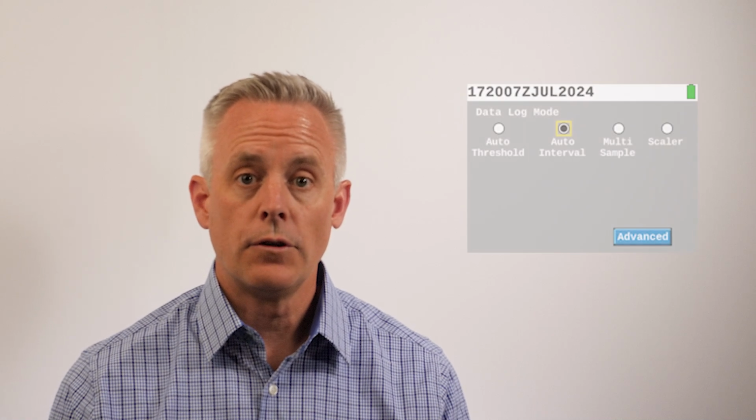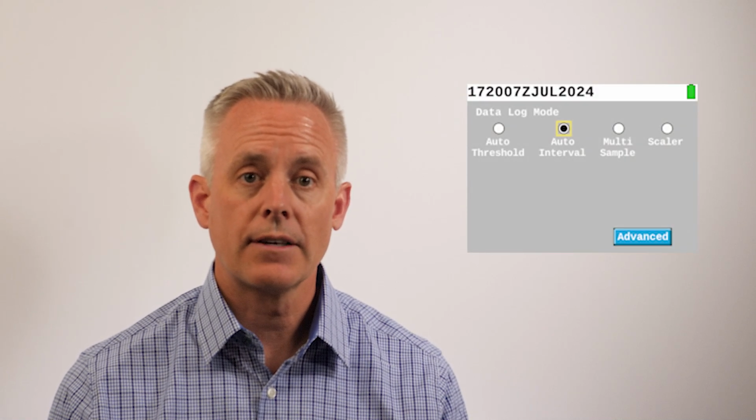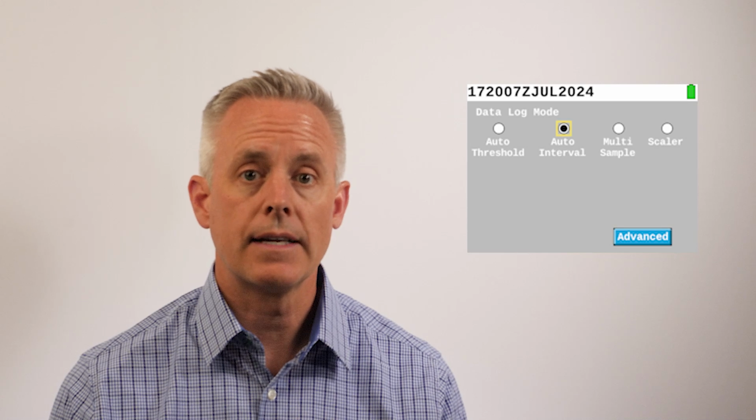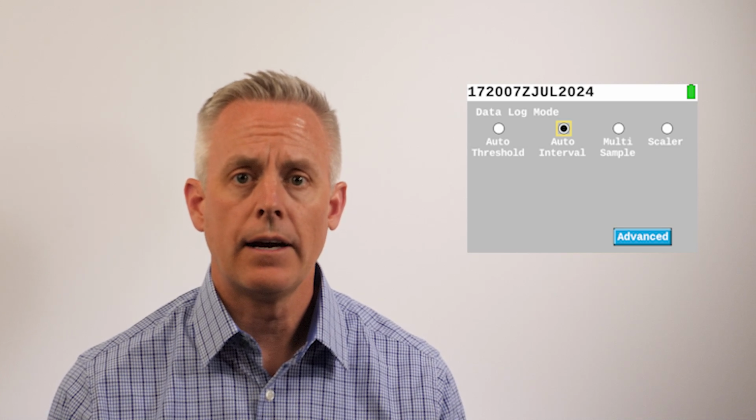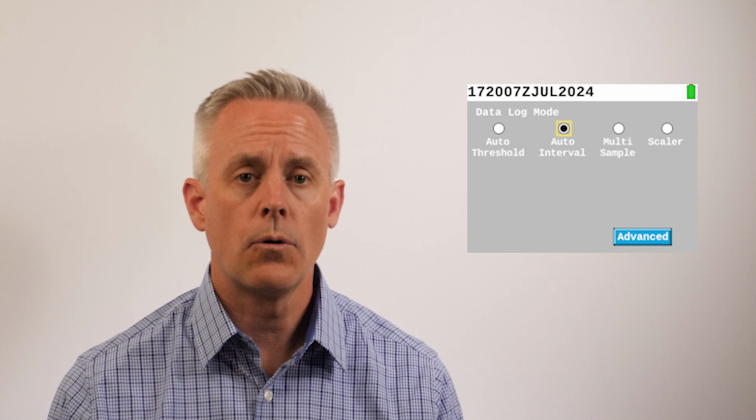The auto-interval logging mode automatically logs data on an operator-set time interval. This is useful when moving through an area to regularly record data on a fixed time interval.